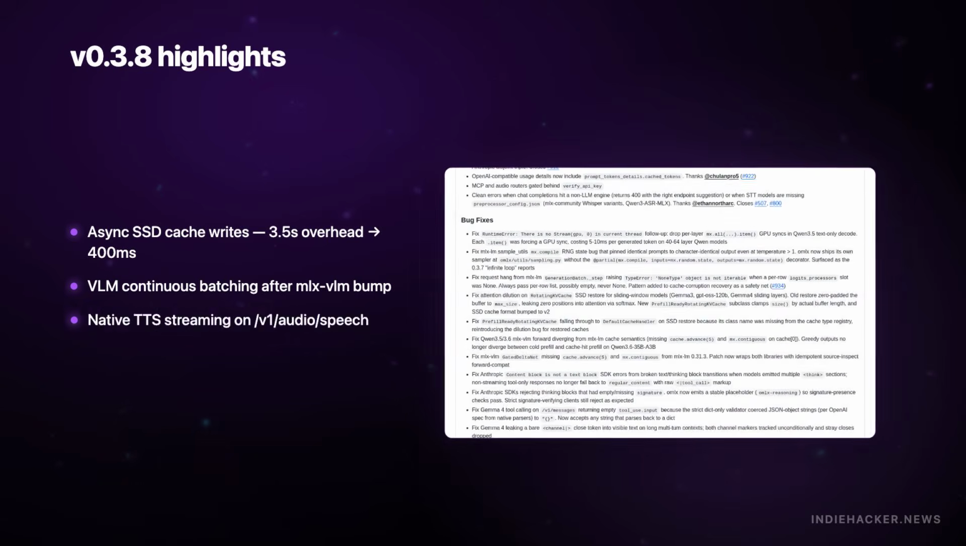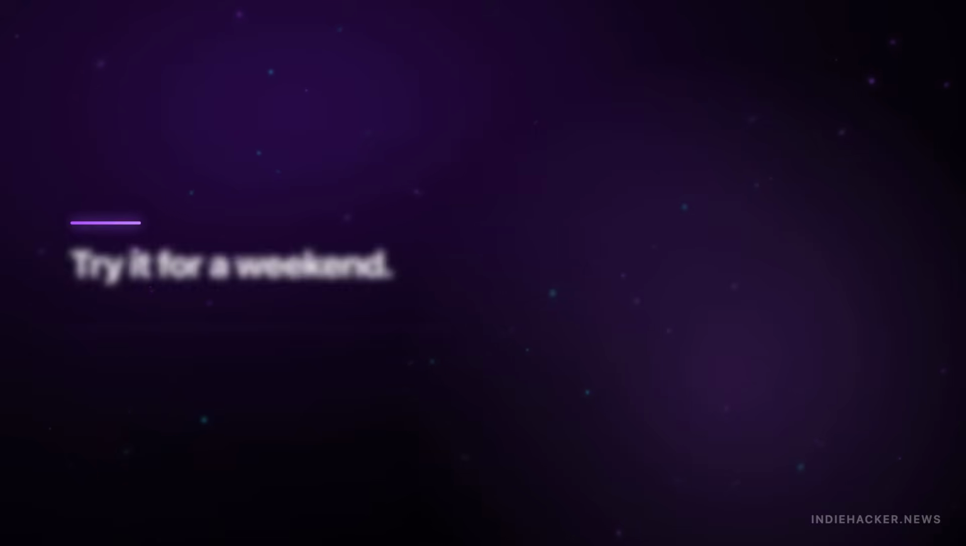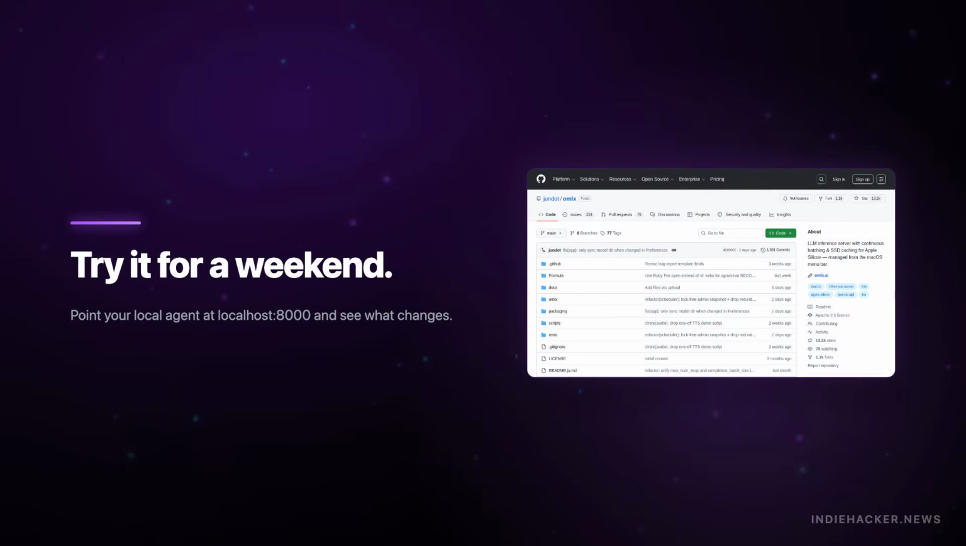Native TTS streaming arrived on /v1/audio/speech. Time to first byte drops significantly on long inputs. There's now a per-model trust remote code toggle, defaulted off with explicit opt-in for the cases that need it, and Anthropic cache reporting now goes through cache creation and cache read input tokens, matching the usage metadata format the upstream API returns.